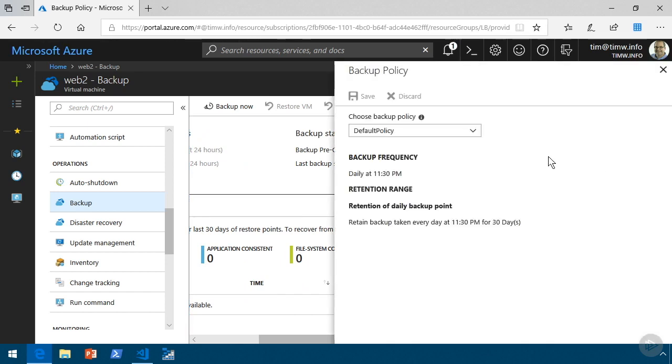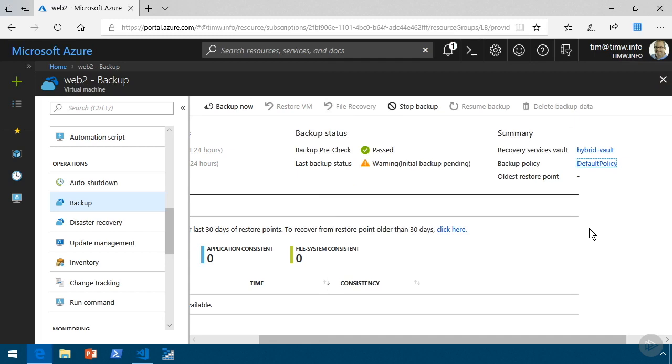In the VM perspective, it just allows us to change an existing policy, but we'll need to go into the context of the Recovery Services Vault to create a new one. Notice that the backup frequency is daily here. And then again, the retention range of your backup points is going to depend upon your other parameters.